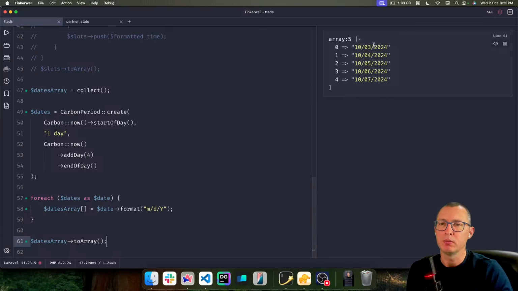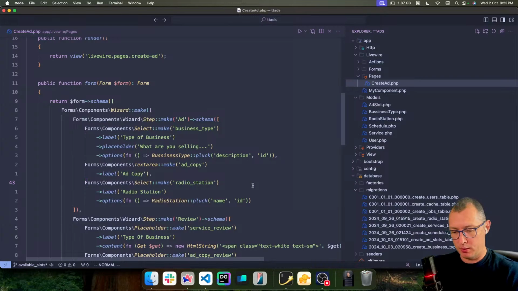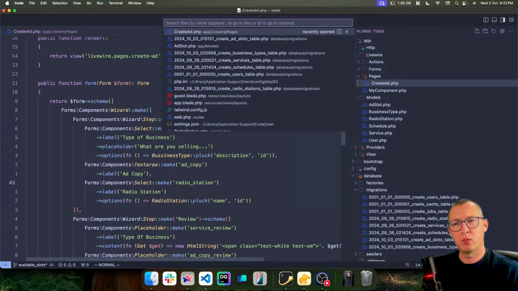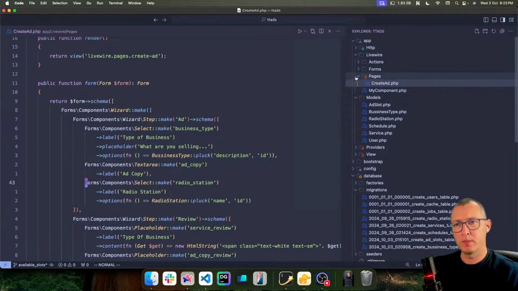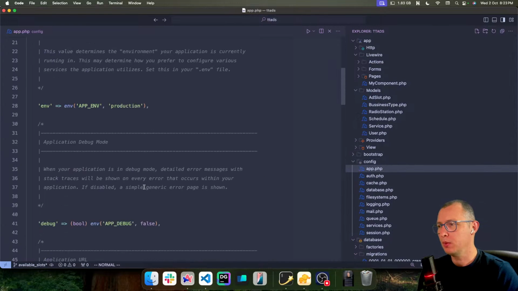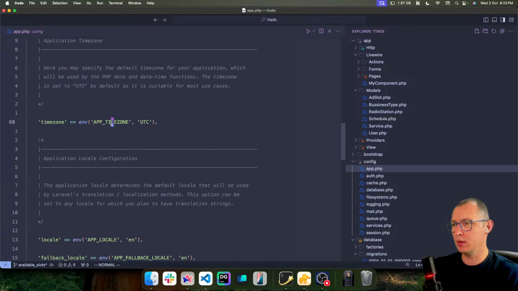Well, kinda. Why did it go to the third? Today is the second. UTC, maybe? I think that's the problem. Hold on. And let's go to... What is it? App configuration, config, app. There you go. Name, environment debug, time zone is UTC.